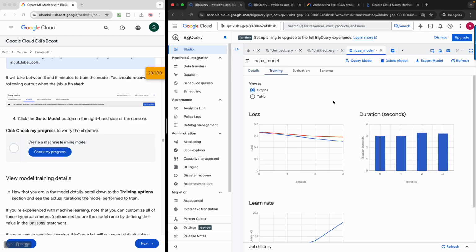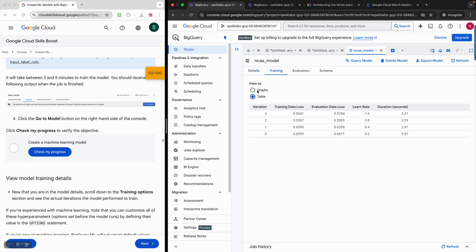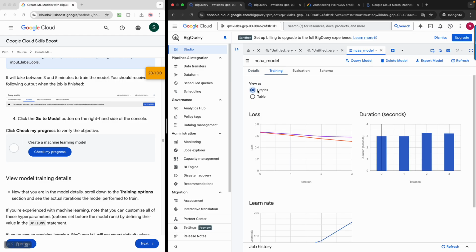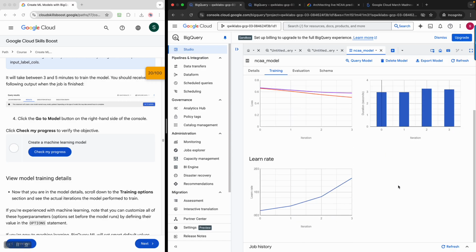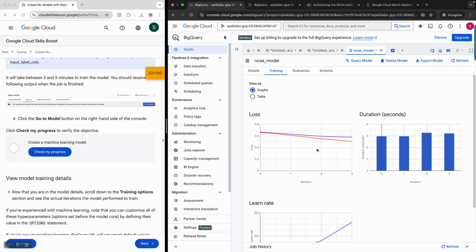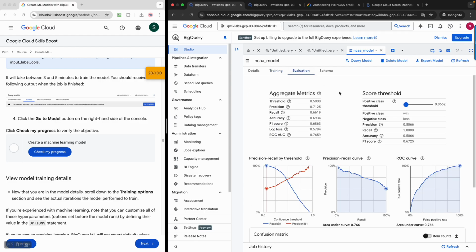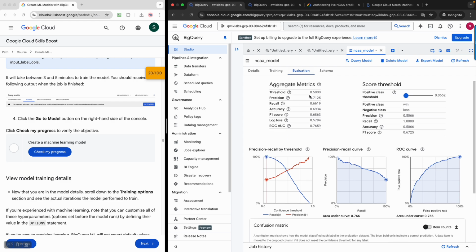Okay, in the training, with respect to the table view or the graphical representation, you can see the learning curve, loss, and duration. And let's go to the evaluation. And these are all the metrics. I'm not going to explain all these metrics over here. I want you guys to do your reading and learning on each and every metric.